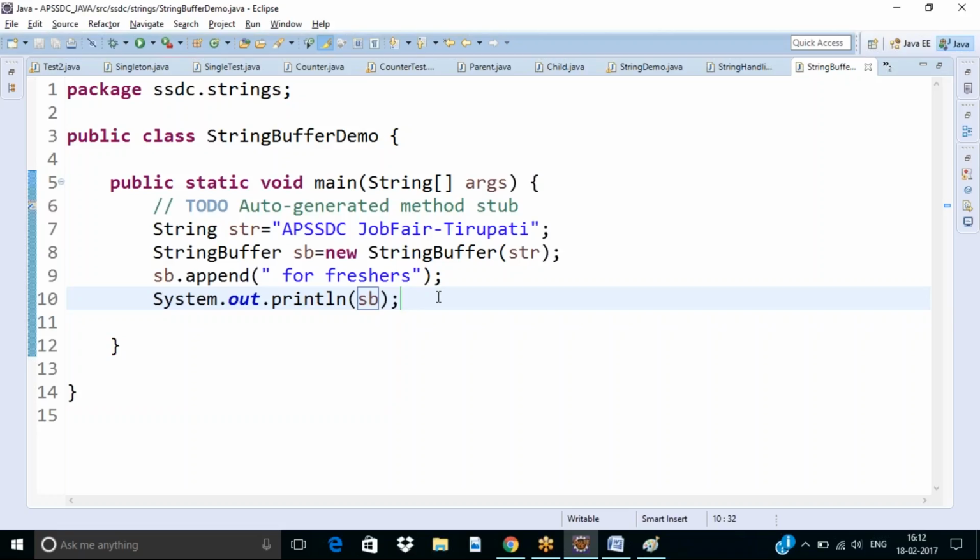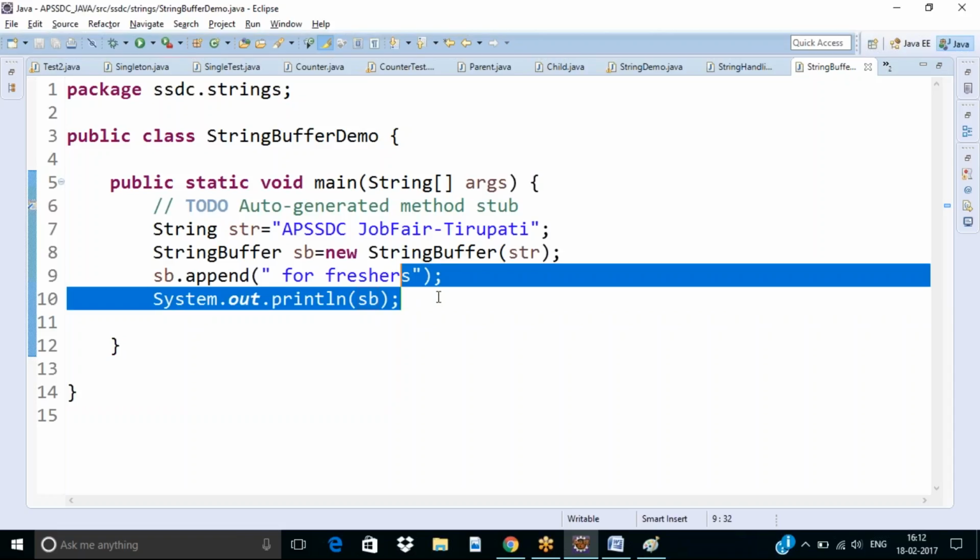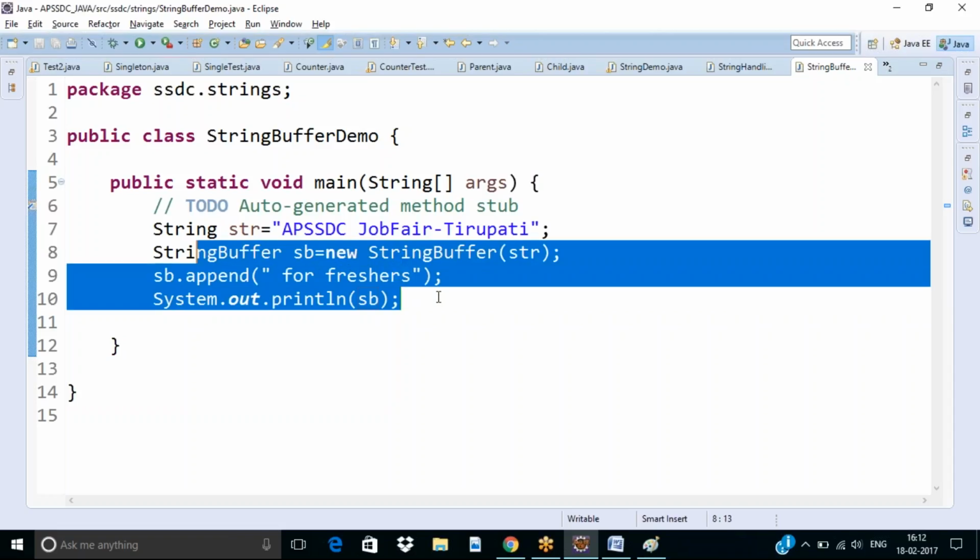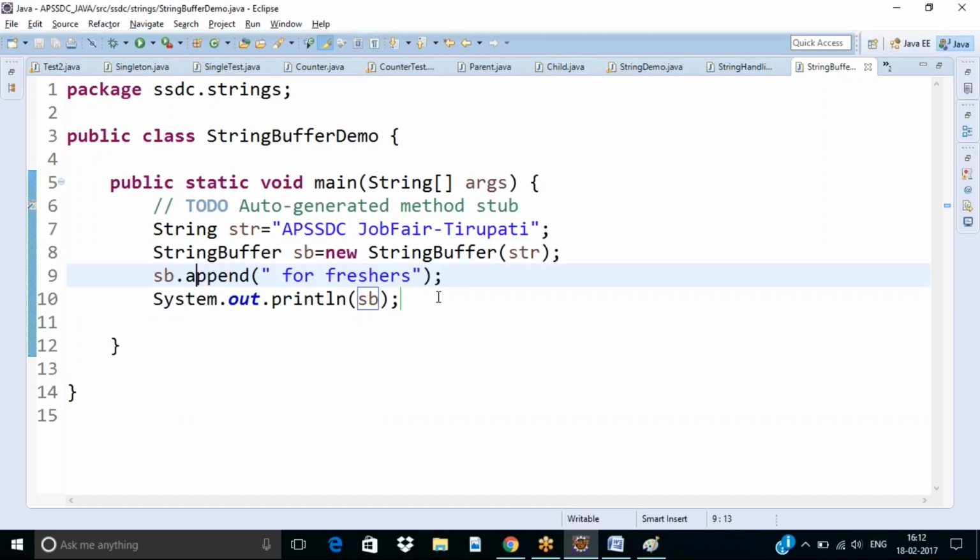Both string buffer and string builder classes are mutable classes. So this is the best example for conveying string buffer or builder as mutable objects. Earlier, with string dot concat, when we added something, the original string was not reflected, but now it is, for string buffer.